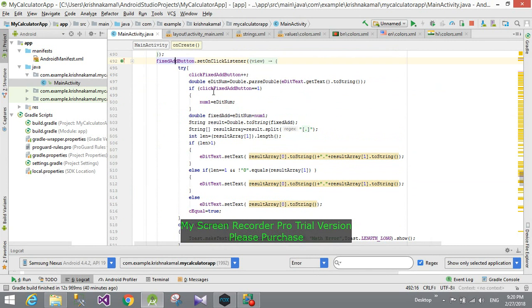Fixed add means we are counting a number several times. The same number we want to add, and we are trying to find out the result. Like in a bank, the banker obviously does this several times. So in scientific calculators, there are such functionalities, and it's hard.